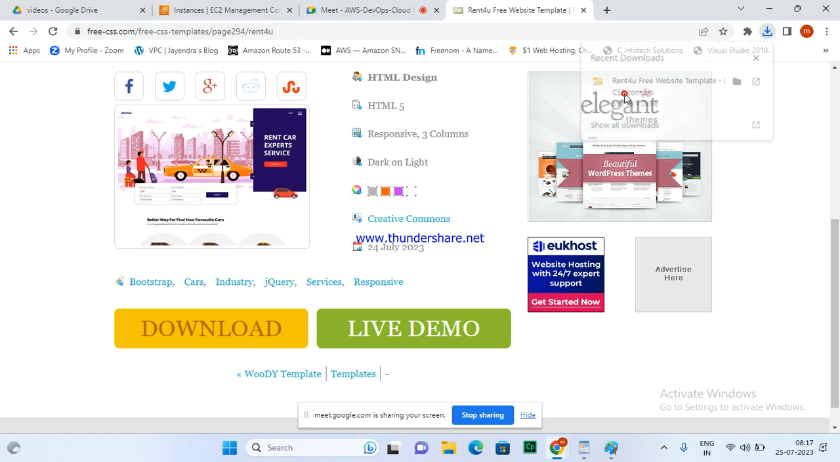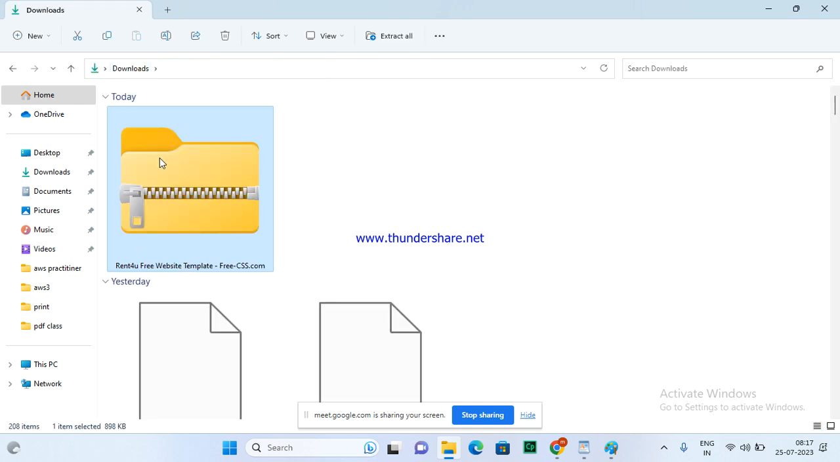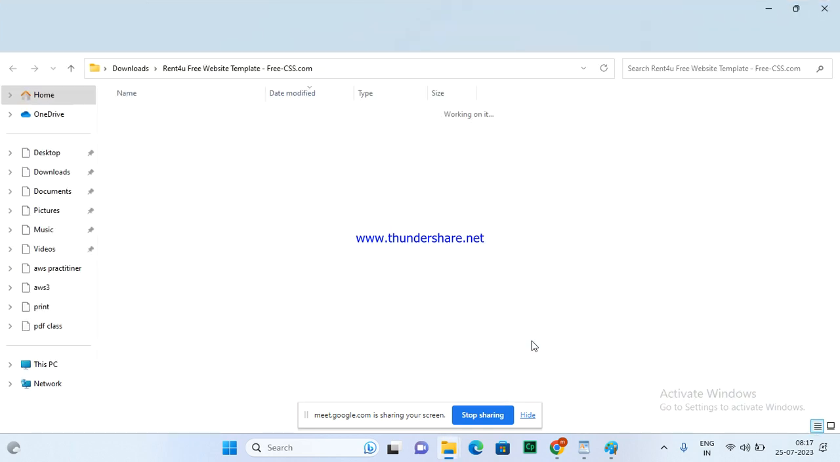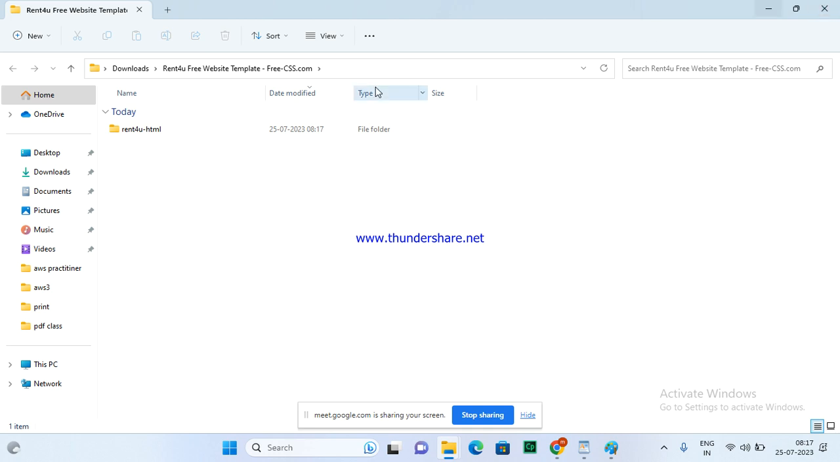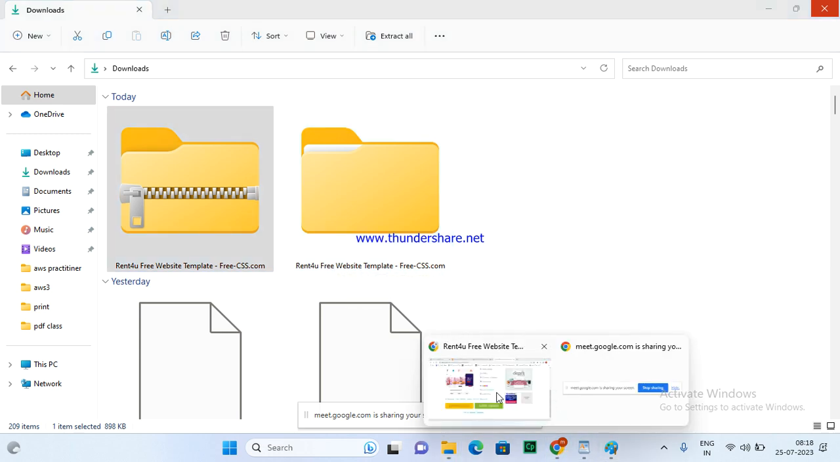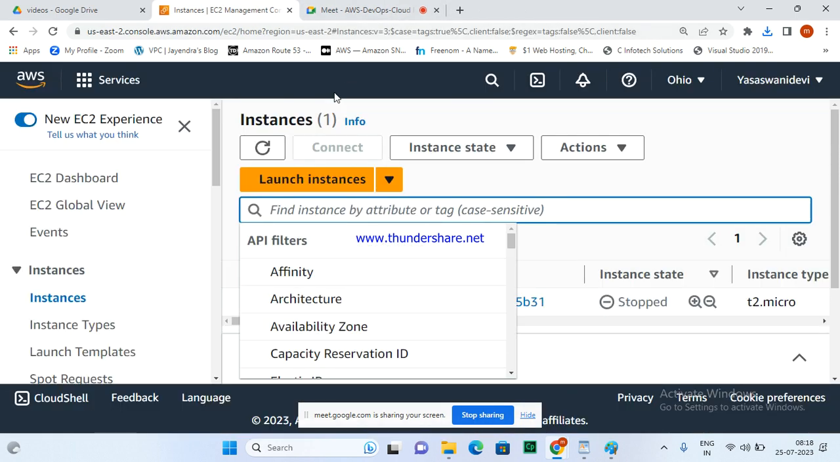I did this, right? So I want to extract it. That means I downloaded a sample application, a sample rental business. The application name is Rent for You website template. I downloaded it because I want to use it in my project. So now I did this.